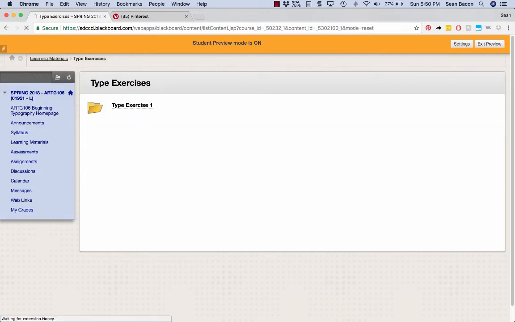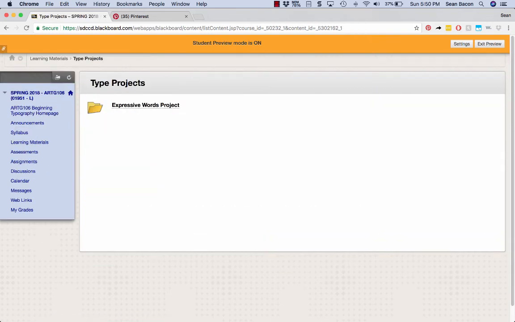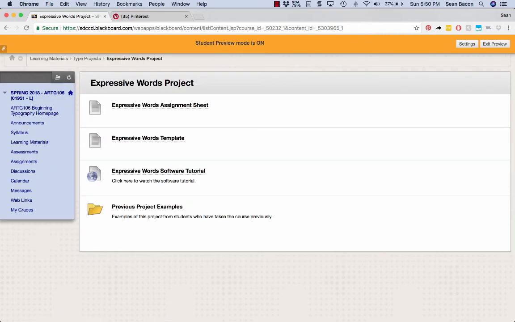Then the last section we have are the actual projects. We'll be working on 4 projects in this class. The first one is this expressive words. These are laid out very similarly to the type exercises. So here you'll see the assignment sheet. This one has a template for you to download. There's a software tutorial, and then some previous project examples. So again, I always try to include some examples for you to show you where you need to go on these assignments. So that's the learning materials section.